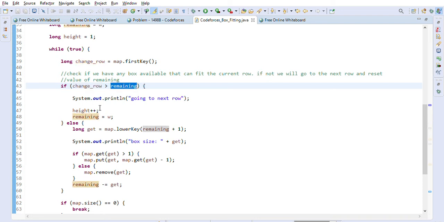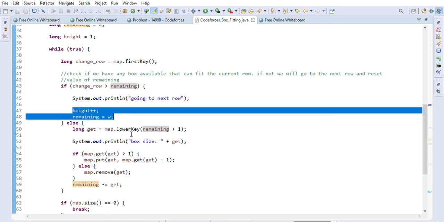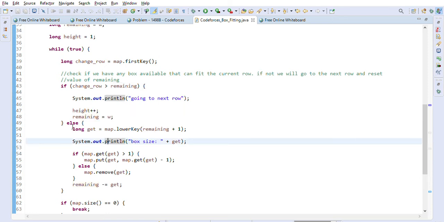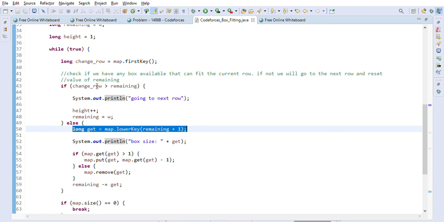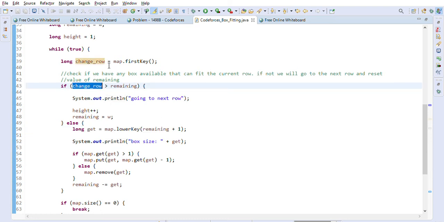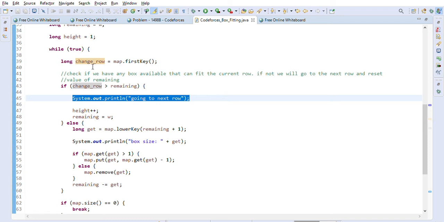So in this case change row will be the first key, right? So change row is 2, and if remaining is smaller, then we will have to change the height. Otherwise we will go and get the next value from the map, right? So let's just quickly put the change row here.